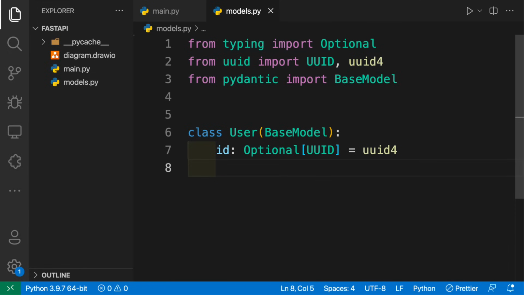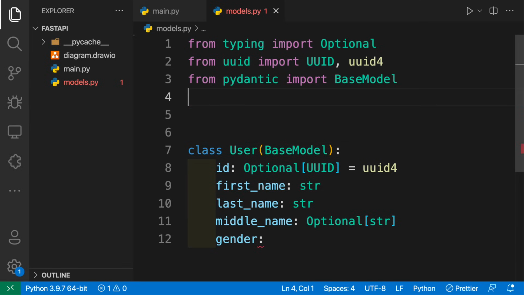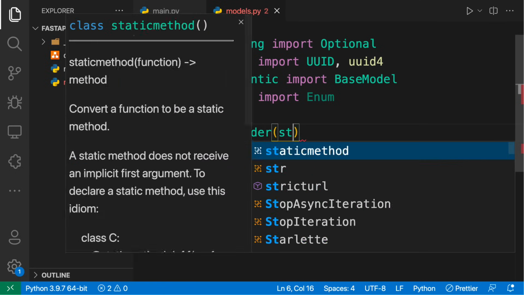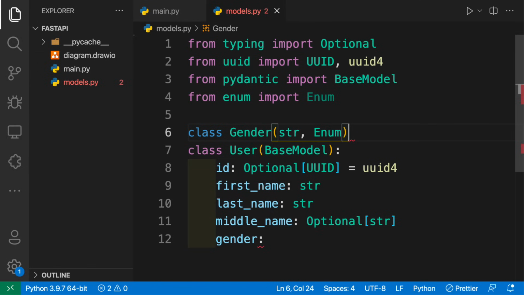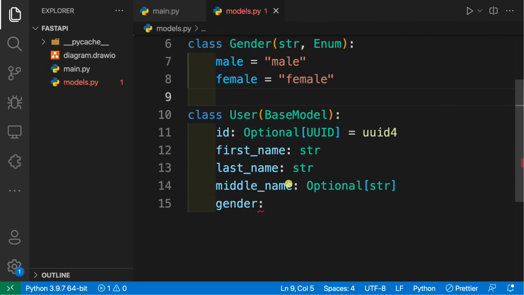Next, I want to have the first name, and this will be a string. Let's do the same for last name. I also want to have middle name, and this will be optional. And finally, I want to have the gender, and this will be an enum. So this we need to import. So from enum import Enum. And now I can say class Gender. We need to pass the string and then the Enum type. And this will have two values: male equals male, followed by female. There we go. Now to use it, we just say Gender in here. So this is our type.